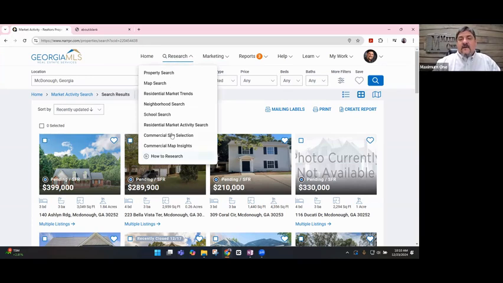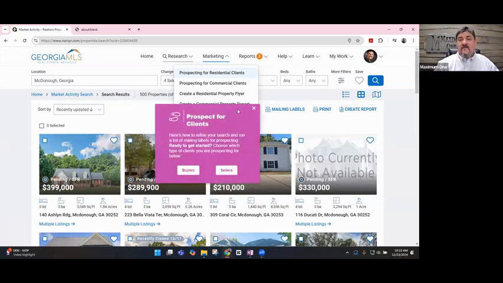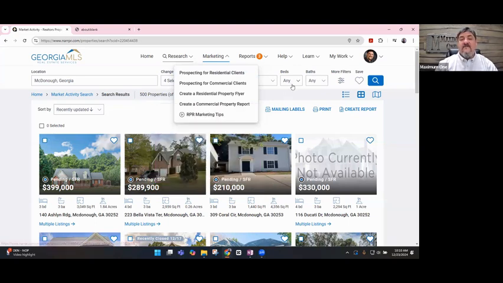So under research, the only thing left we have in here is commercial, and we'll talk about that in just a minute. Under the marketing tab, here's where we can prospect for residential clients. Now, you can prospect, but it's normally to prospect in order to send out mailing labels. So let's say we want to prospect for clients. You can prospect for buyers or sellers. Let's just say we're going to prospect for sellers.